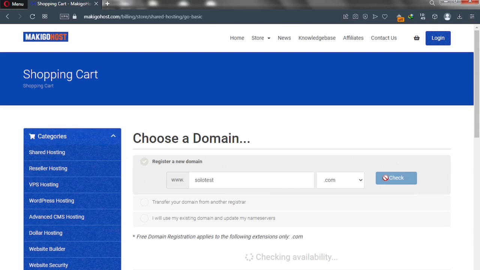The domain name is available. And unfortunately, solomontest.com is not available because someone registered it and is in use. Example is, if I type google.com here, I'll not be able to register this domain name because it is already owned by Google. And you can see google.com is unavailable.